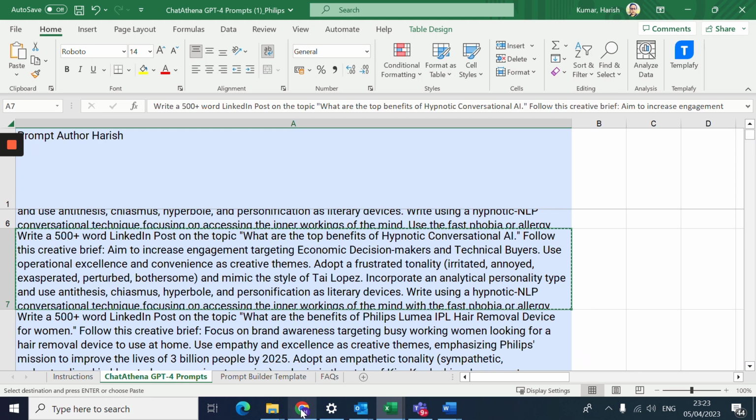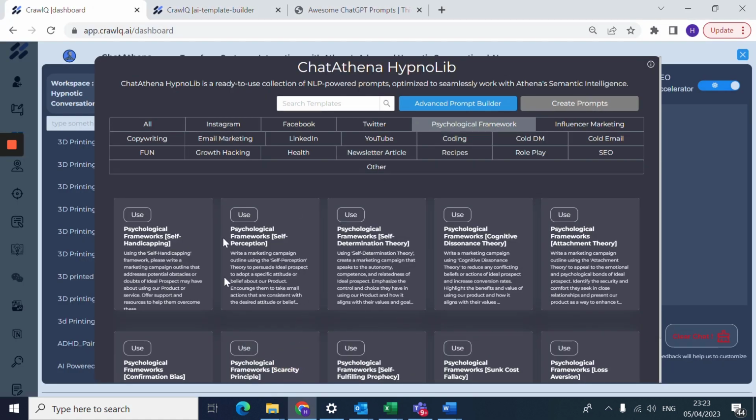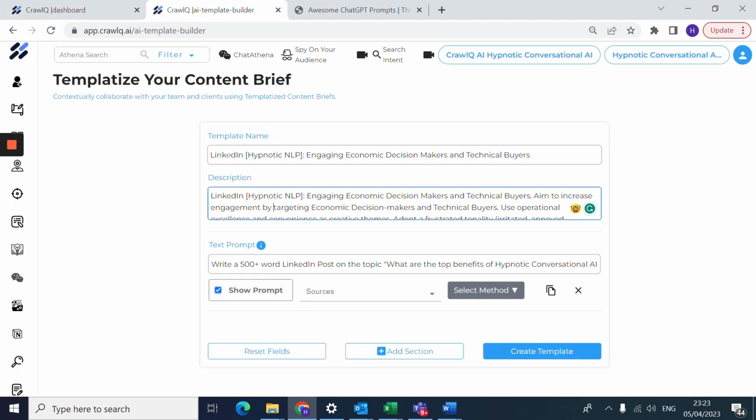So what you do in order to customize this prompt or add it into this library, this is my LinkedIn post, okay, and I'll click here, create prompt. When I create prompt, I come to manage template, and again I can click the button to create this template, right? And you can name it. So I want to name it LinkedIn Hypnotic NLP, and I want to name it in a way I can search and remember. So engaging economic decision makers and technical buyers. Write a description that fits and that you can also remember, and the description is not impacting the outcome. It's just for you to nicely organize this prompt.